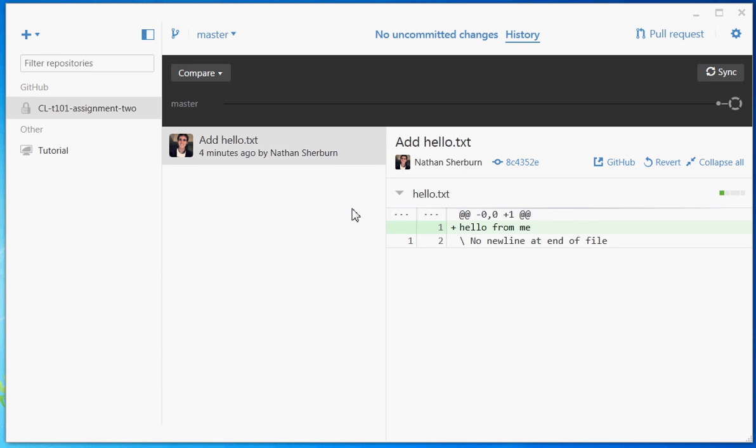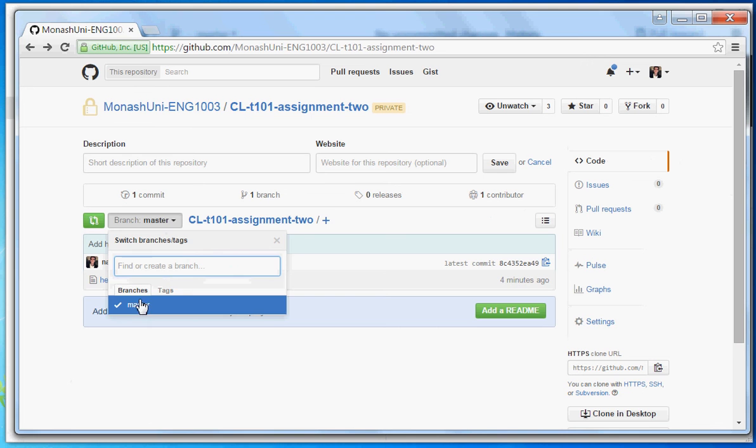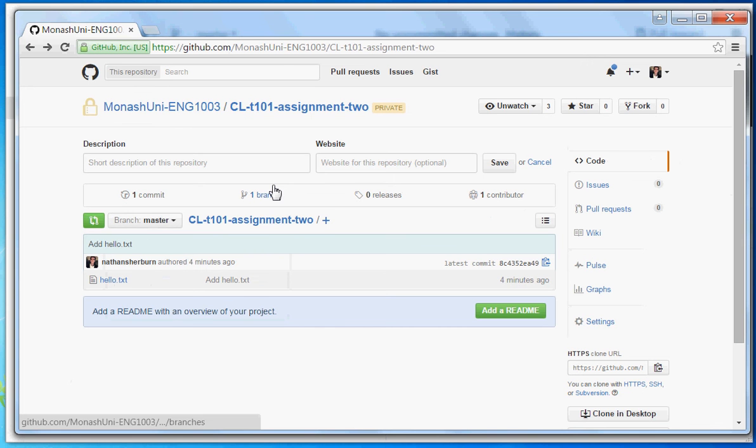Okay, so in the previous video, we looked at how to commit a file. Now, what I didn't actually explicitly say was that that file was actually being committed to the master branch. So if we look back at our GitHub repository online, we can see that we have one down here in the branch dropdown, we have one branch, master, there.